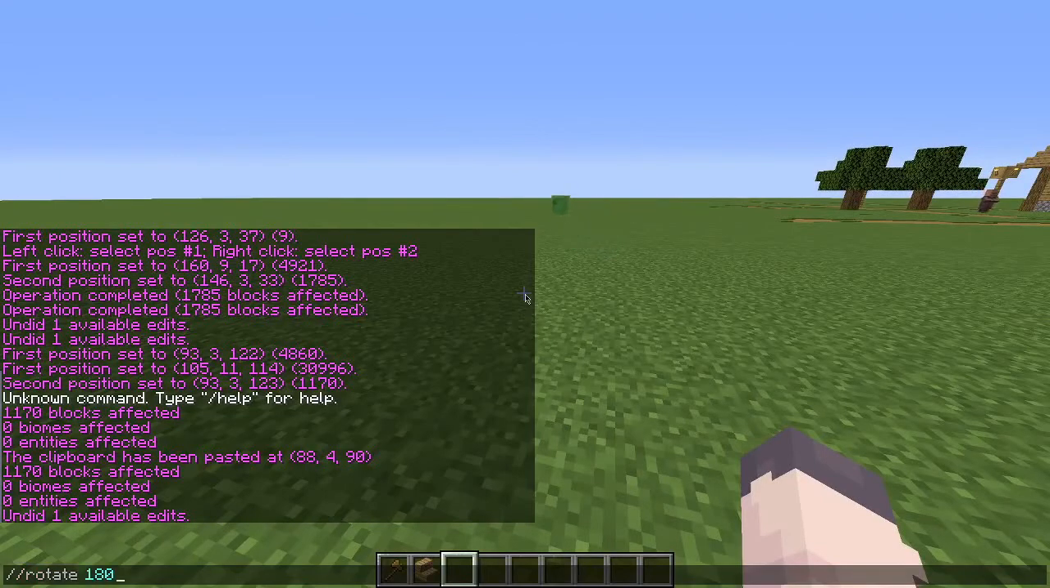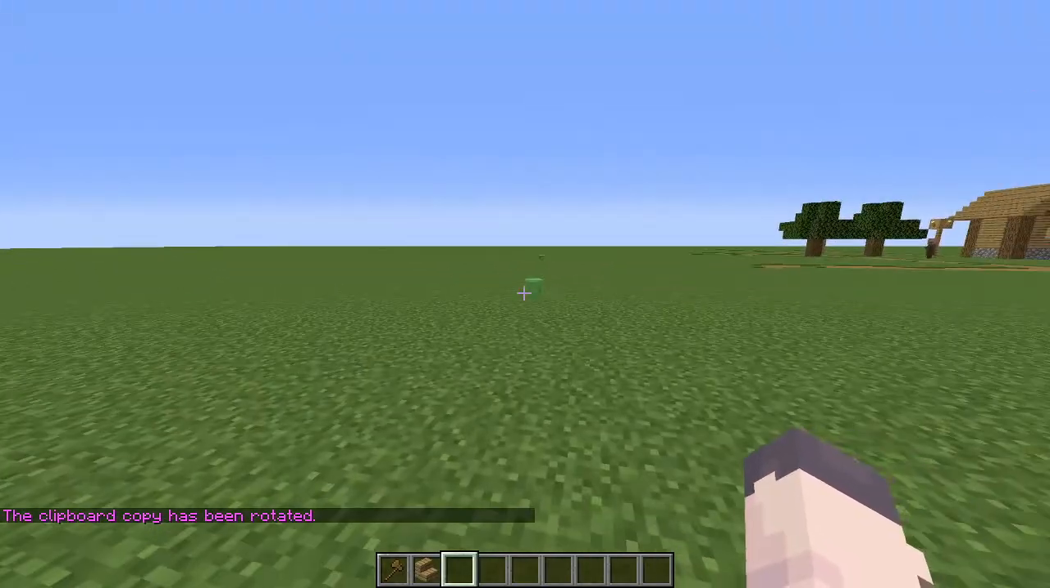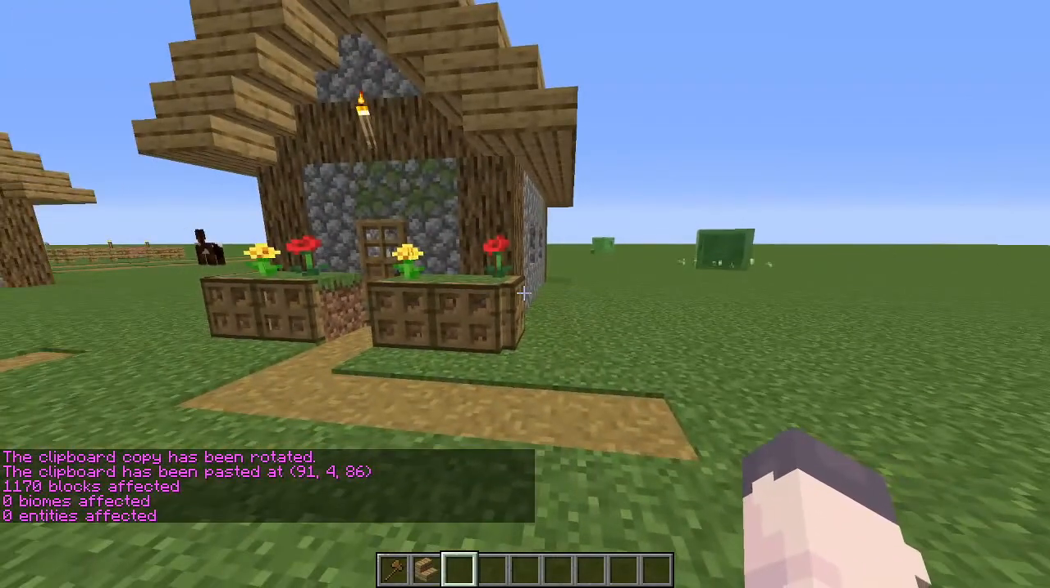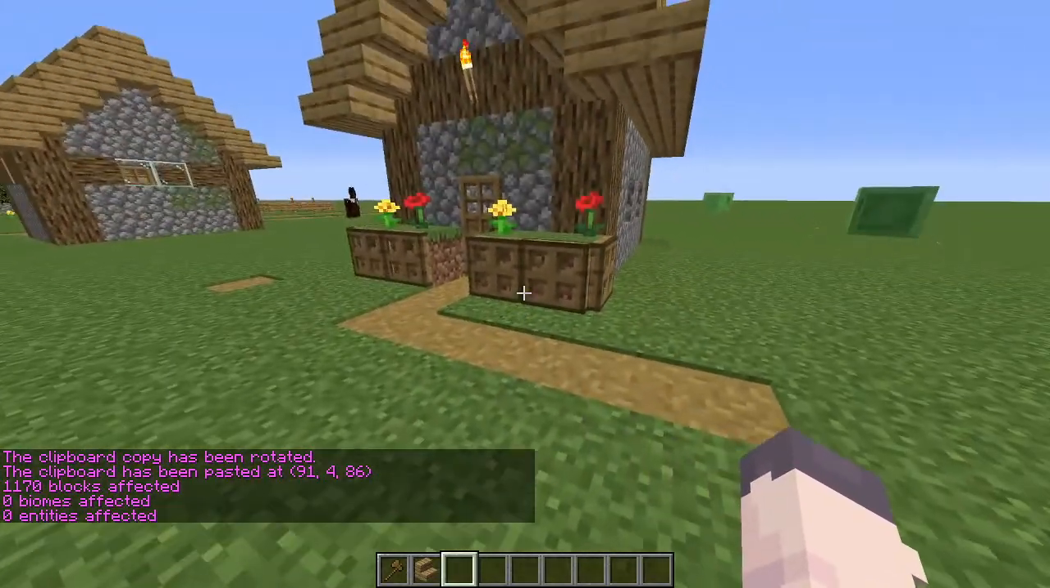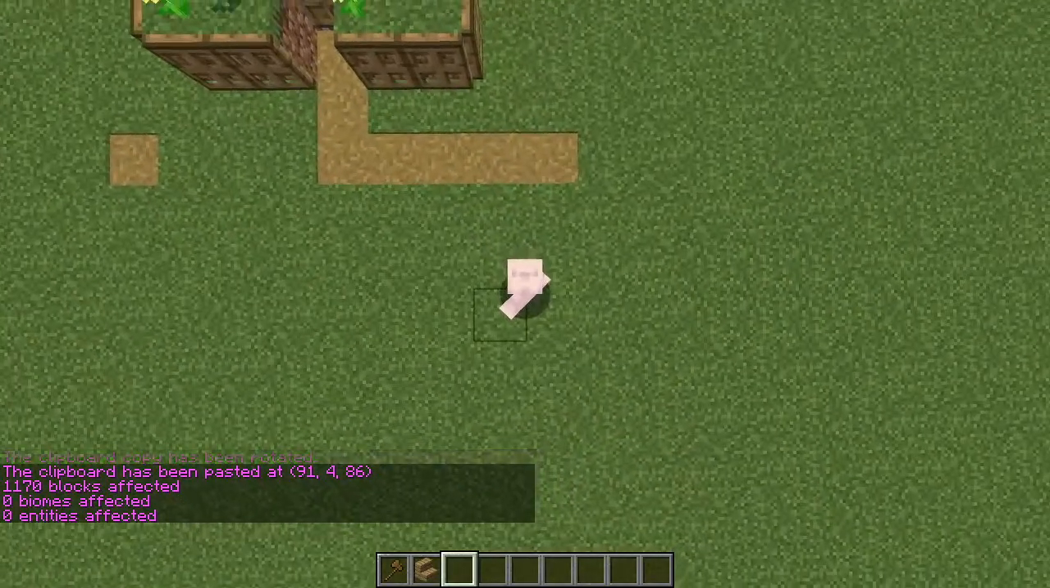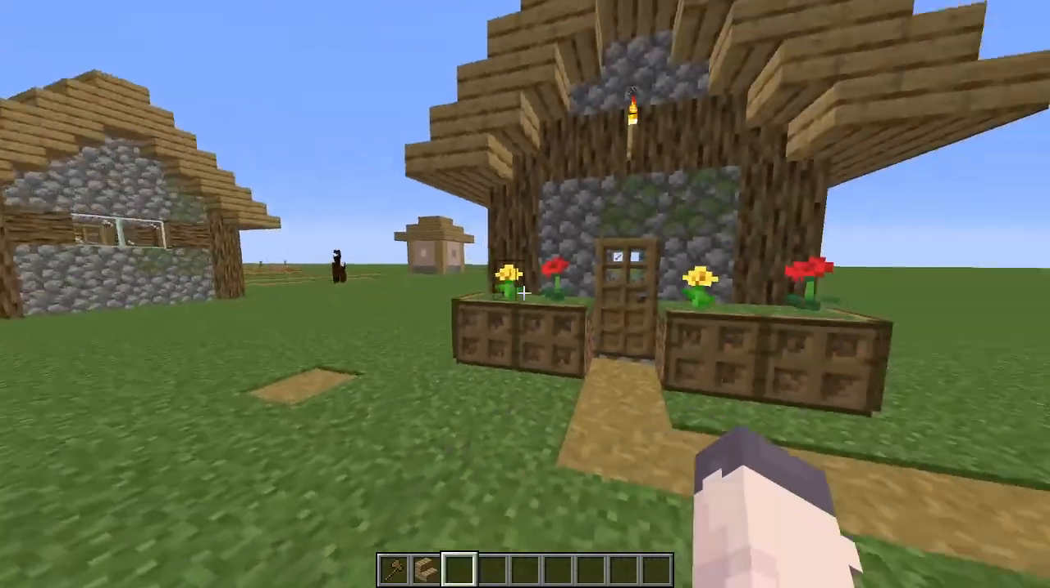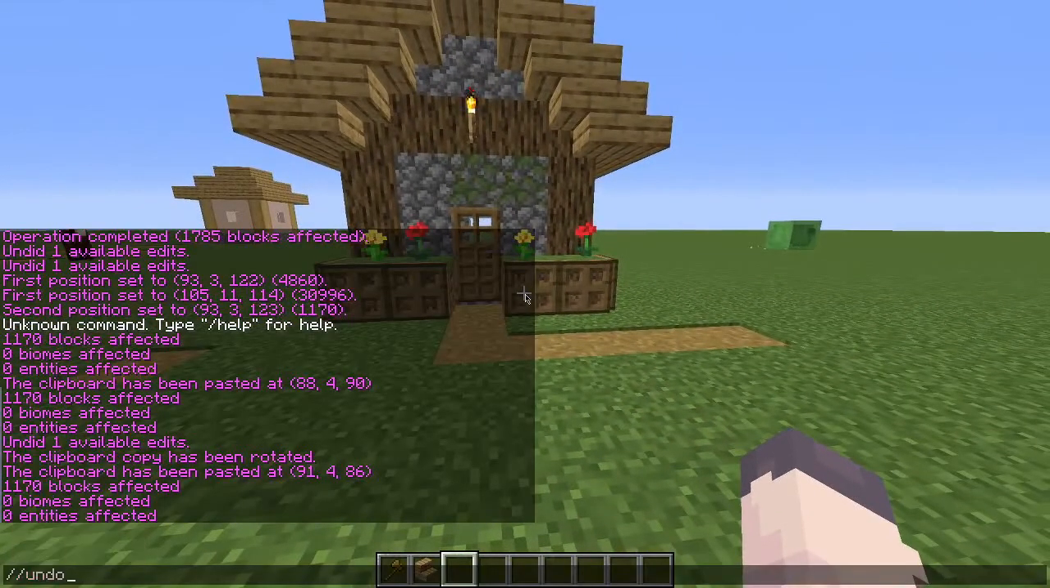So just type in 180, hit enter, and then we're going to do /paste. And now, once it's been pasted, it'll be pasted behind you. You have to keep in mind it rotates around your person, so like this. Now it's been pasted and it's facing the other direction. So let's just /undo.